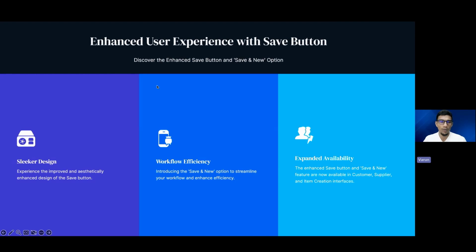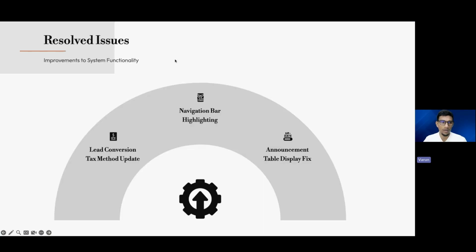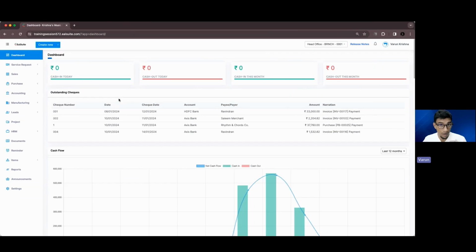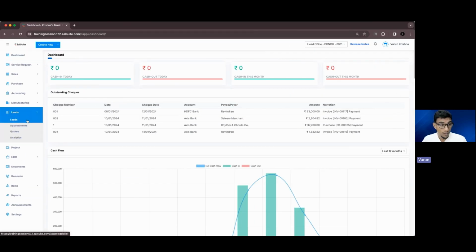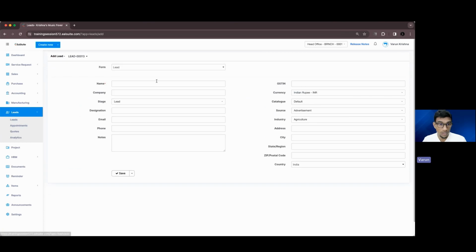And right now we'll be moving into the final segment, that is the resolved issues. First, we'll be talking about the lead conversion, that is a tax method update. So this is very important that you guys need to understand what happens when a lead is created and then when it has been converted into a customer. So during the lead creation process, you can see this is a basic lead creation process.